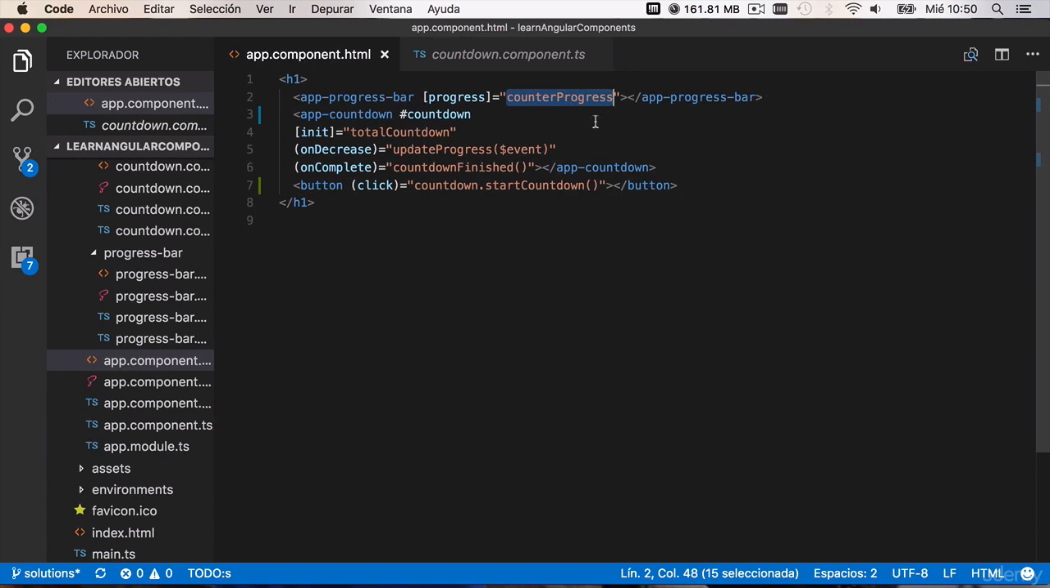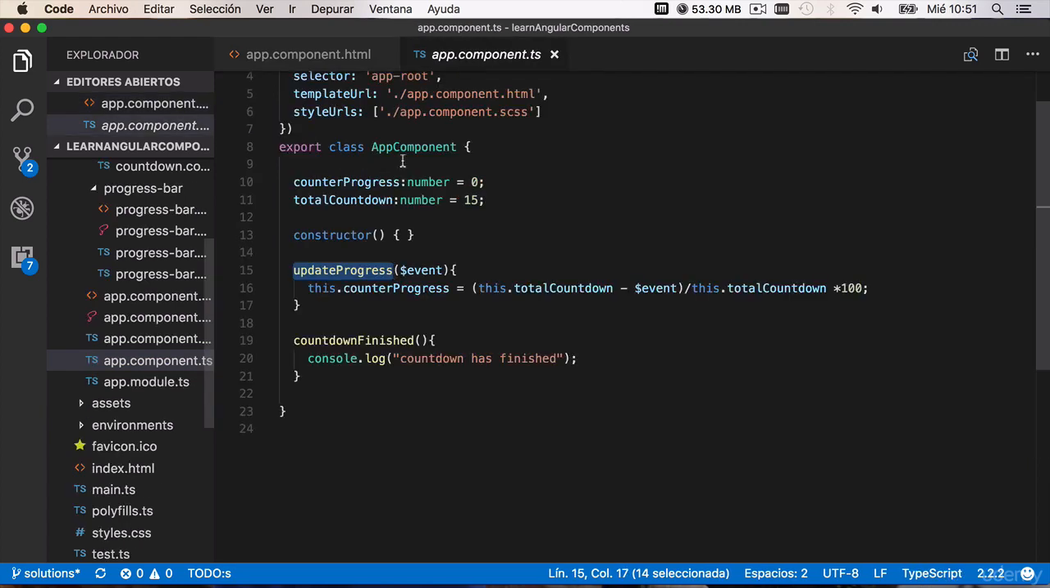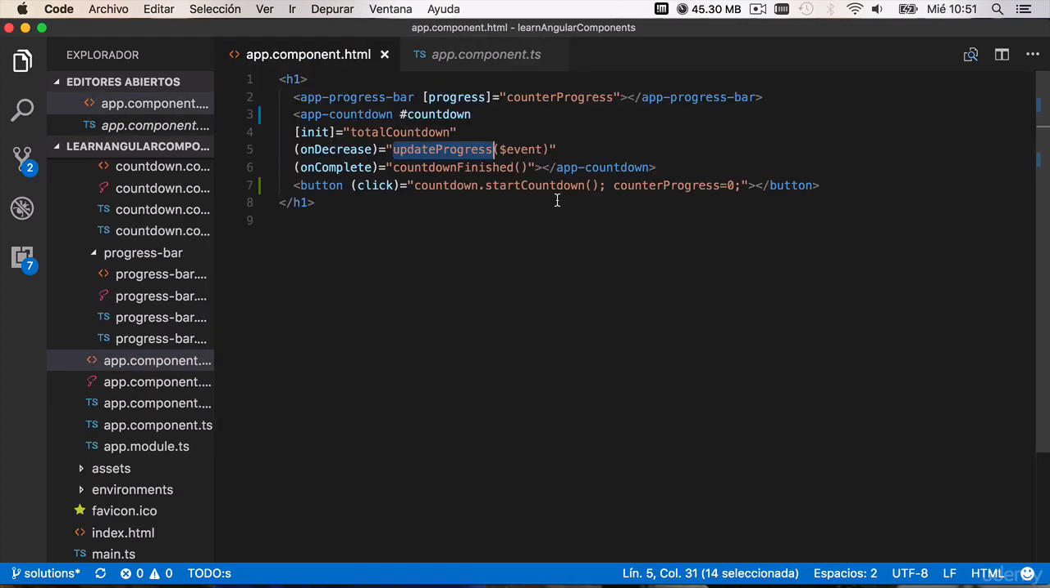I will also restart here the counter to 0, progress equals 0. I can do this. I mean, inside this event binding, I can call any function of the component, but I can also write several lines of code. And I'm updating the counter to 0 here because otherwise I have to wait for the next tick that will call the update progress method on my component. So the method really updates this value. But in my case, as I'm restarting the countdown from outside, I'm also restarting the counter of my progress bar. Okay, so I call restart to this button.